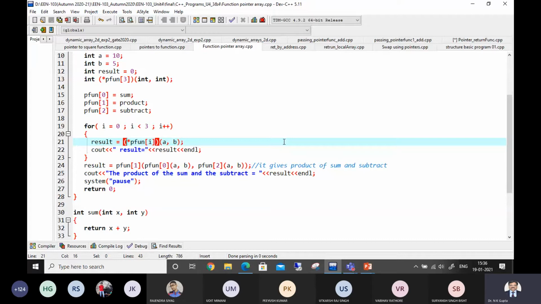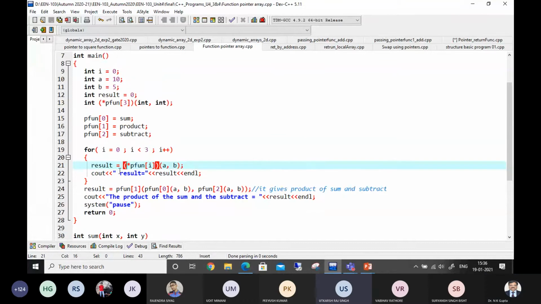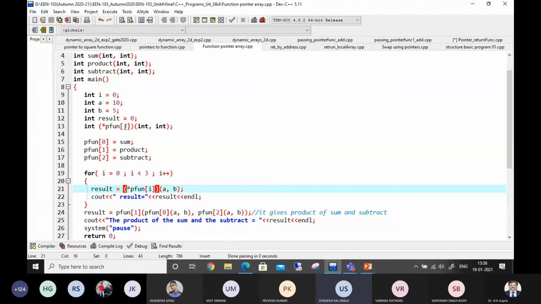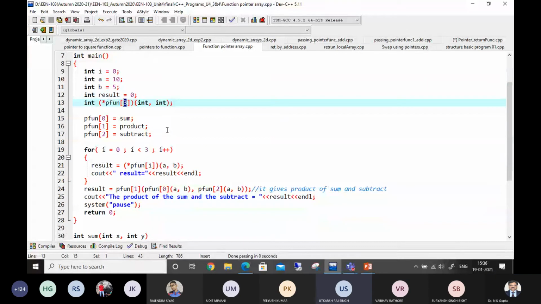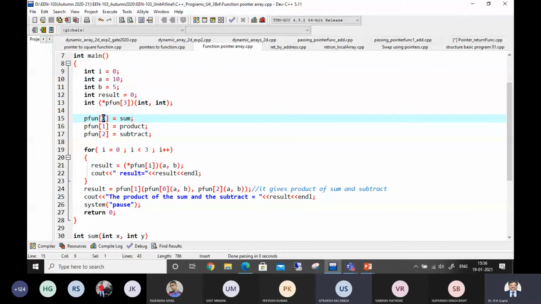Sir, in line 13, asterisk p1 3, the 3 is the size of the array. Right. 3 function pointers have been declared over here. Okay, but in line 15, the p1 0 is not the size of the array, 0. No, this is not the size of the array.